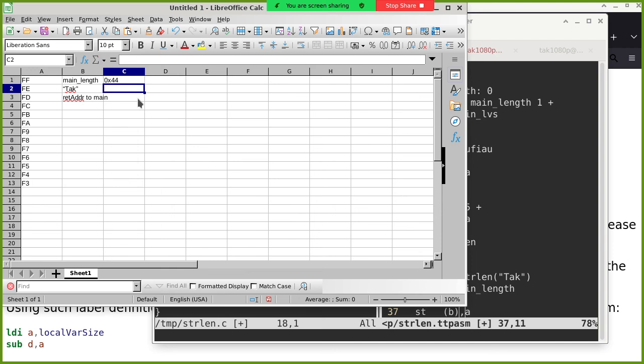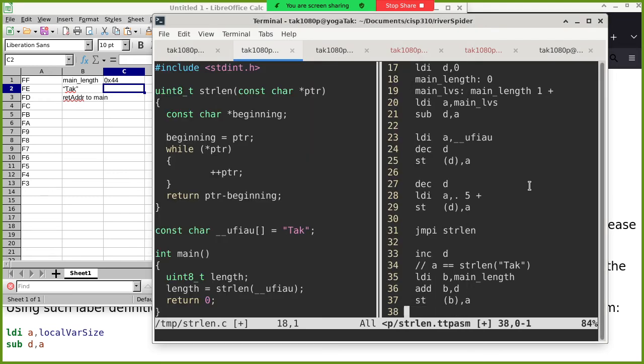Because 4 times 16 is 64. 64 plus 4 is 68. So that's how I figure out that decimal 68 is hexadecimal 44. So this is what I am expecting, okay? And then we have a deallocation of all the local variables at the end here, right here.